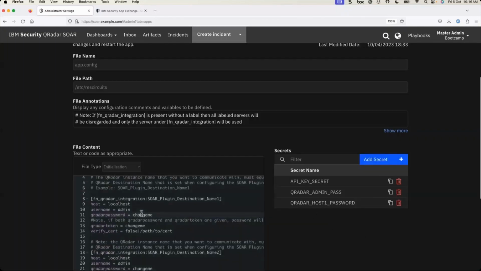So instead of "change me", I'm going to give it a $ sign and then all the variables. I'm not going to call them variables, even though they are kind of variables, but we call them secrets because these are going into the vault, right? So this is QRadar host one password.